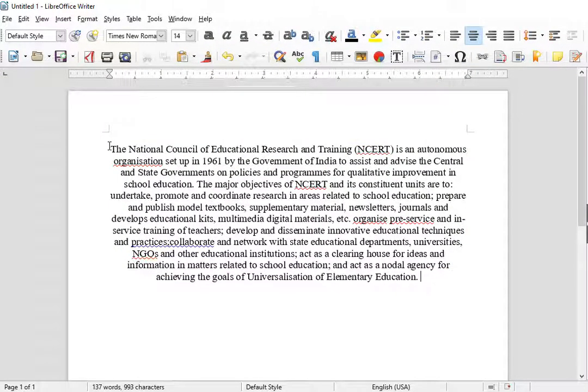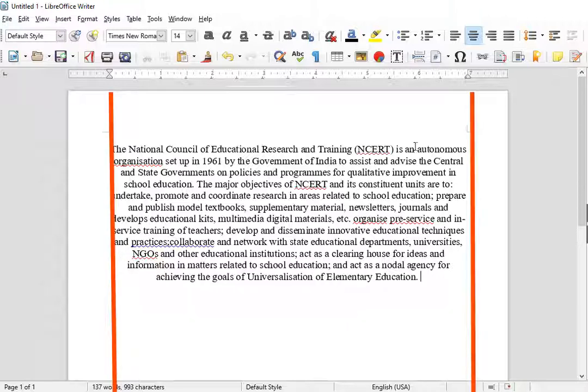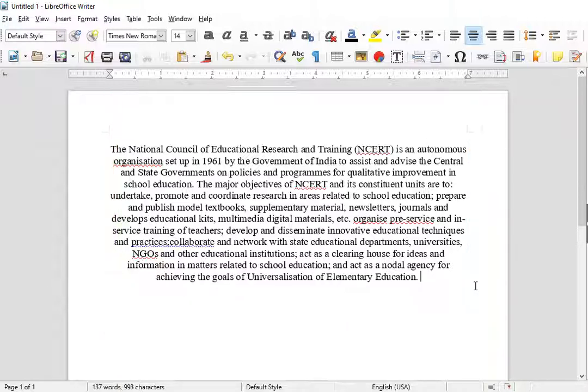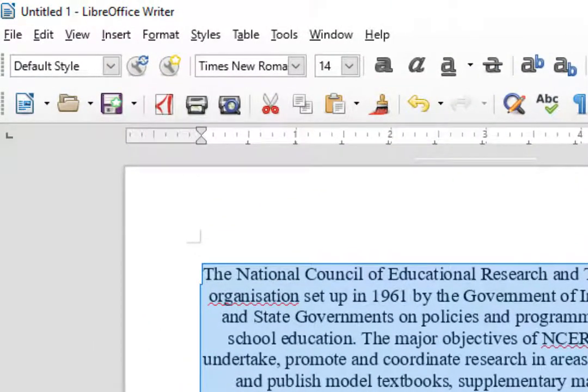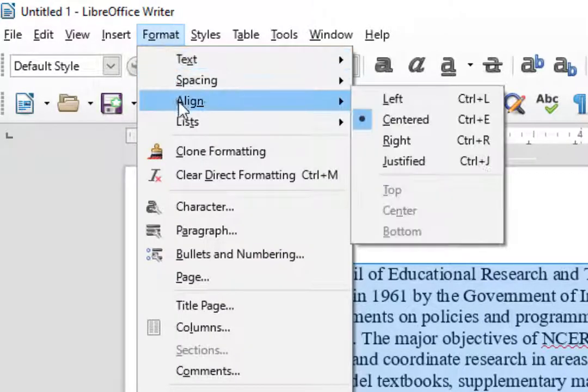A paragraph text is justified when it is aligned evenly along both the left as well as the right margins. For that, select the text or paragraph or even the whole page. Then click the Format tab in the menu bar, go to Align, now select Justified.